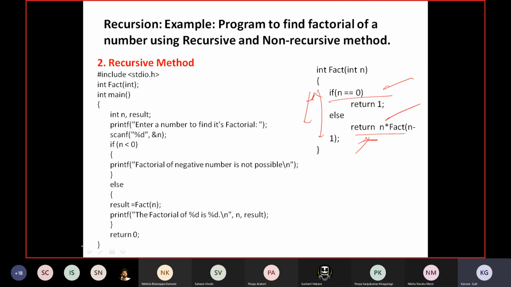Is it okay, students? This you have to practice. This you have to find out. This purely depends on what the problem statement is that you are carrying out.